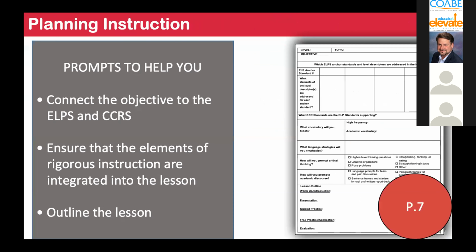On page 7 of the handout, and again, you will be seeing the pieces of this as we go through on the screen, so if you can't turn to it, no problem. I promise you have it or will have it soon in the Google folder. We've created a template that connects the objective to the ELPS and CCRS. It prompts you to do that, it ensures that the elements of rigorous instruction I just mentioned are part of the lesson, and then it gives you a space to outline the lesson.